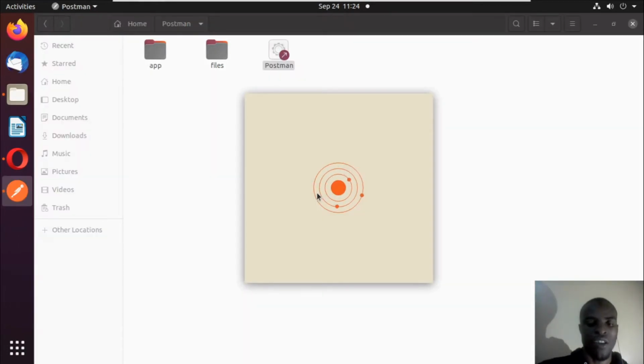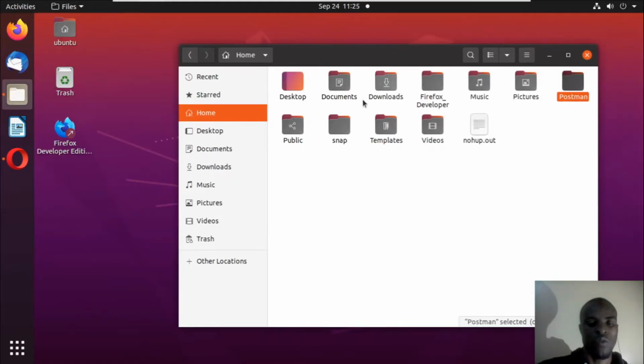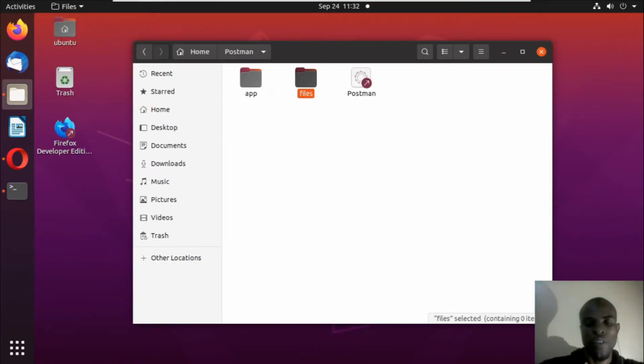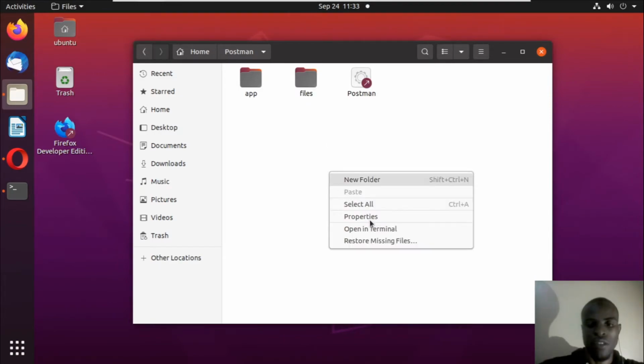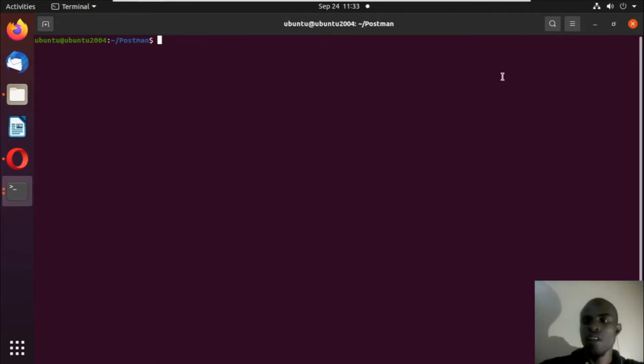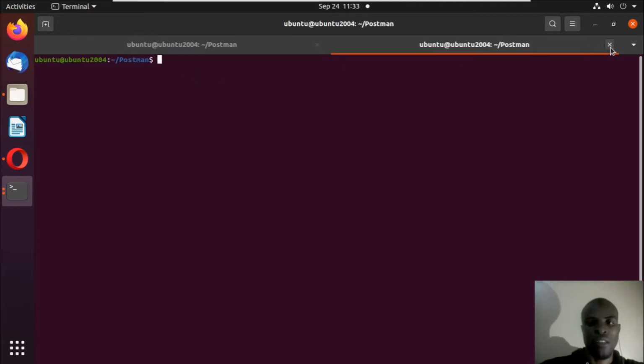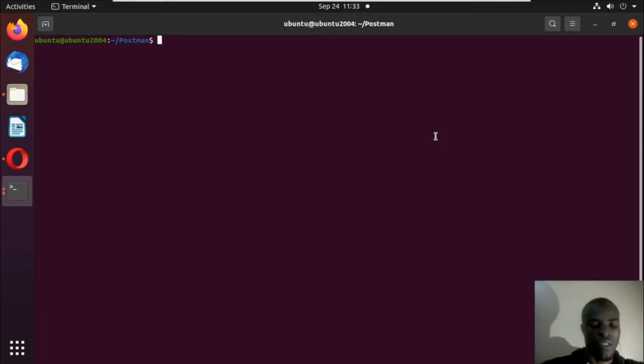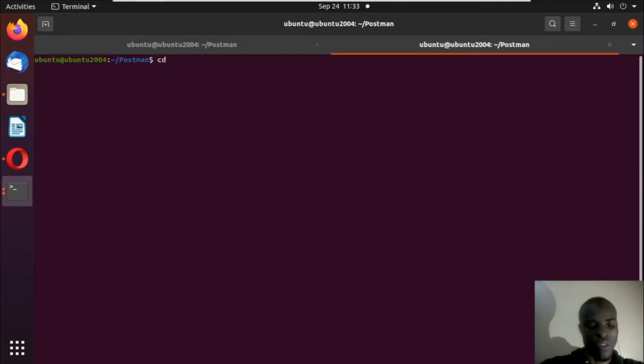Or there is another option in which you can create a launcher icon for our Postman. So to do that, open your terminal in this folder by just right clicking on an empty space like that, and then click open in terminal. Make sure you open another tab of the terminal. In Ubuntu, just click on this plus icon or press Ctrl-Shift-T. In this other tab, navigate to this location: local, share, applications.